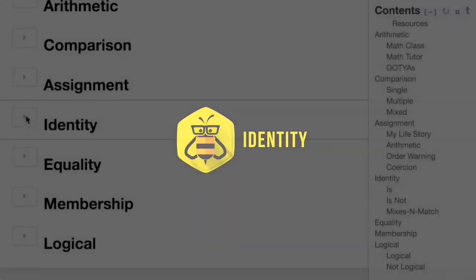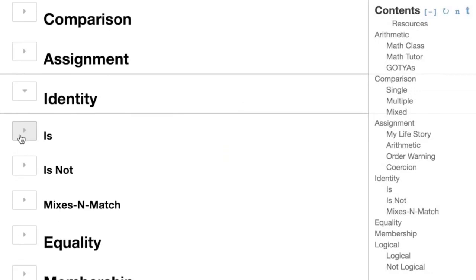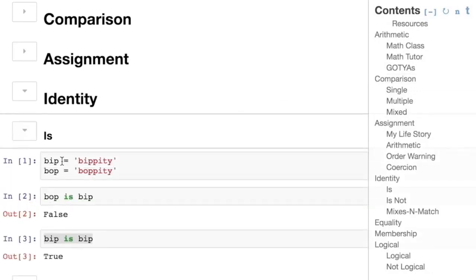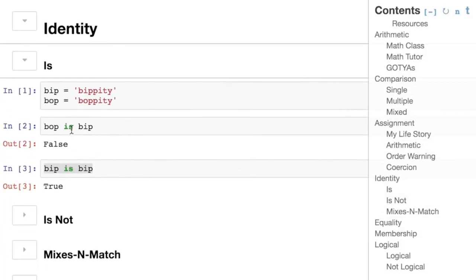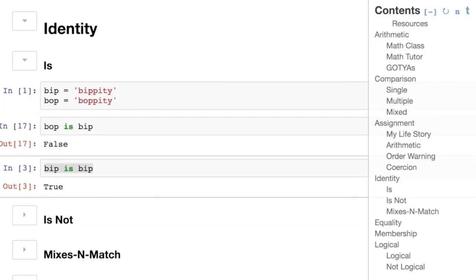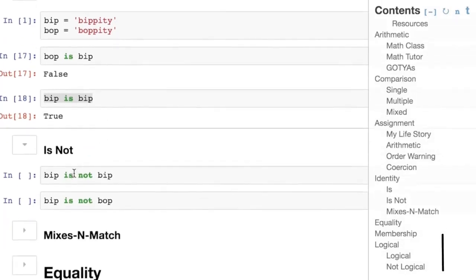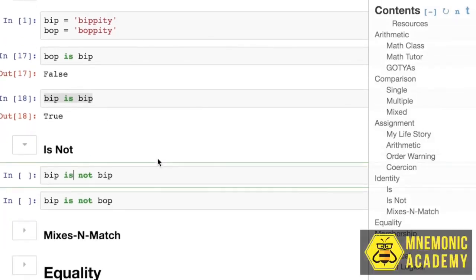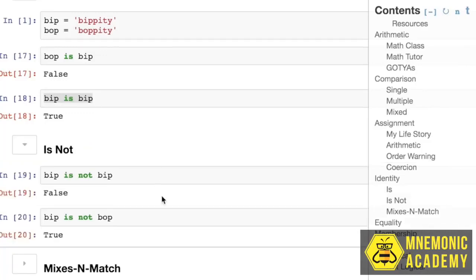Identity operators are really powerful, and I find them easy to understand in terms of just simple English, okay? So we have is, right? Bip is equal to bippity, bop is equal to boppity, bop is bip. It's kind of saying, like, are these the same? Is bip equal to bop? False. What about bip being equal to bip? True. And what about if we use the is not? So it's just as simple as saying, is bip not equal to bop? Kind of. But in that term, in the syntax of is not, not in the way I said it.